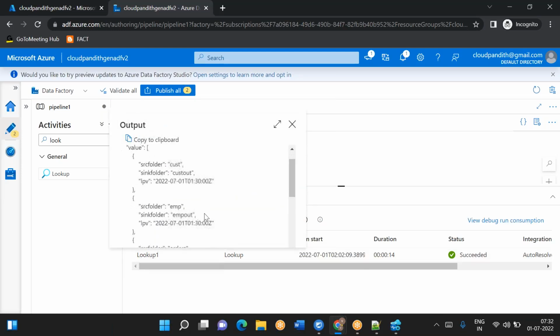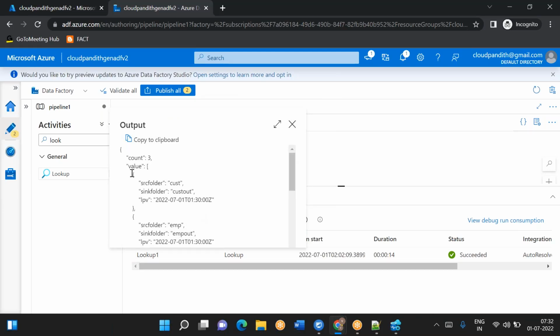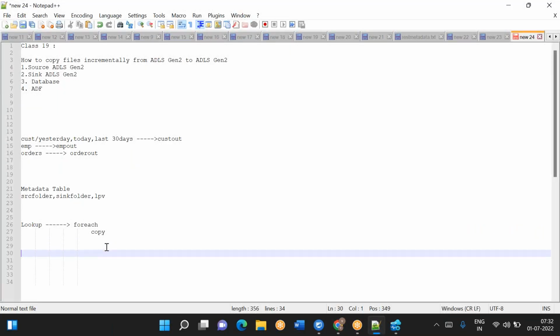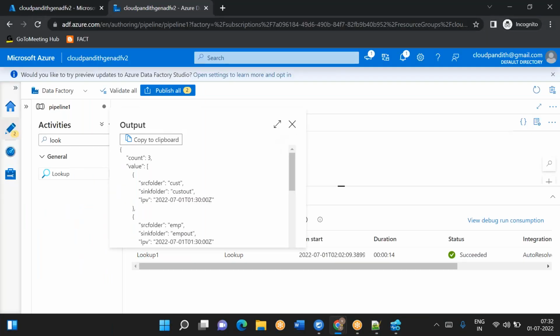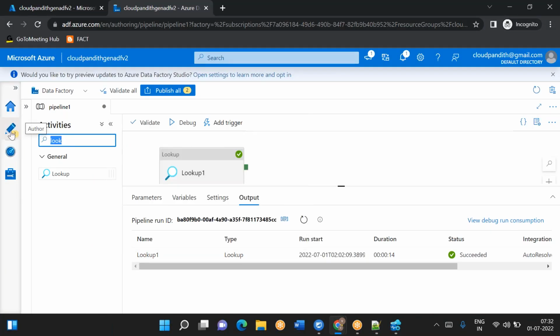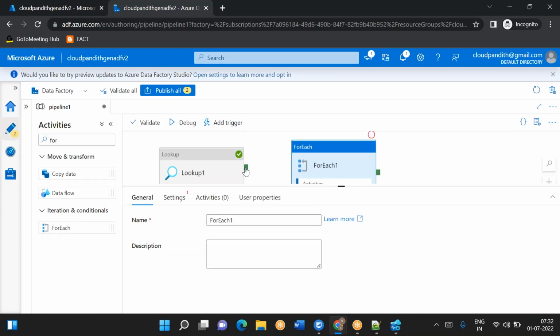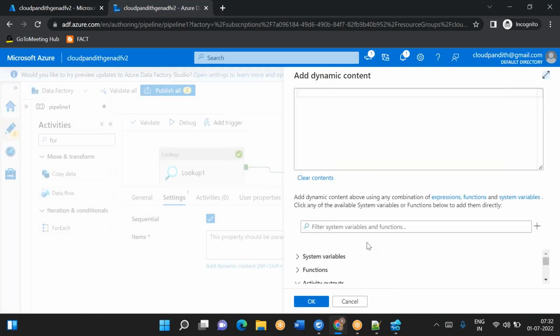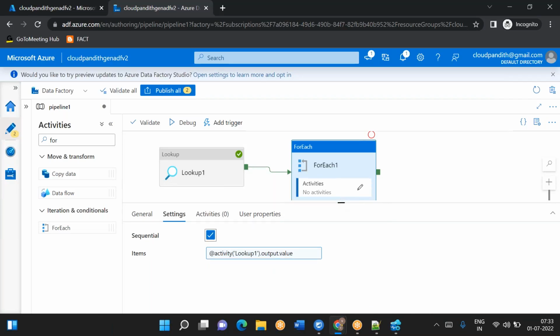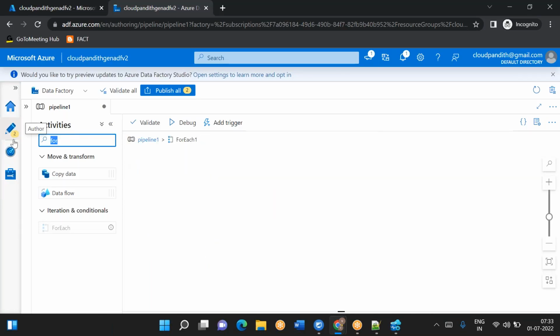So what you can do is, here these are the values we need to take, right? Values we need to pass to what? There are 3 items, values 1, 2, 3, we need to pass to the ForEach activity. So search for ForEach activity, bring it, pass this lookup to ForEach activity, come to settings, sequential, add dynamic content, lookup value array. So inside ForEach you can use the copy activity.